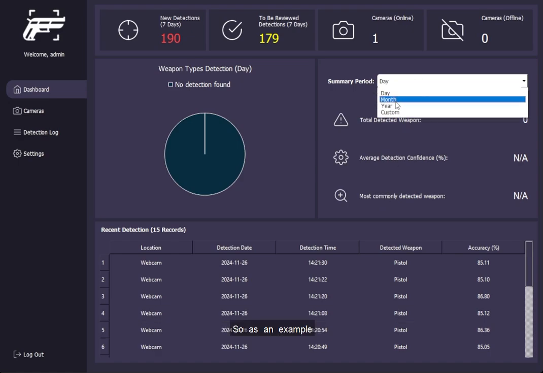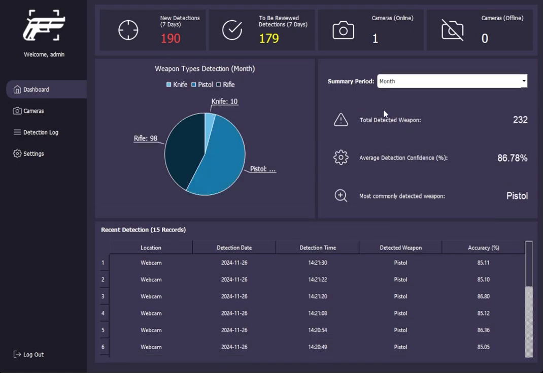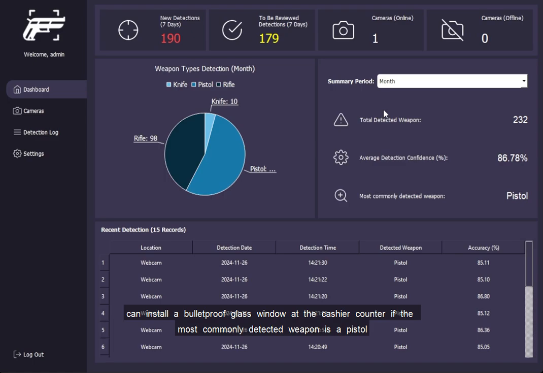So, as an example, a shop that is a victim of frequent shop robbery cases can install a bulletproof glass window at the cashier counter if the most commonly detected weapon is a pistol. Or maybe they can apply for a firearm license for self-defense if the most commonly detected weapon is a knife.